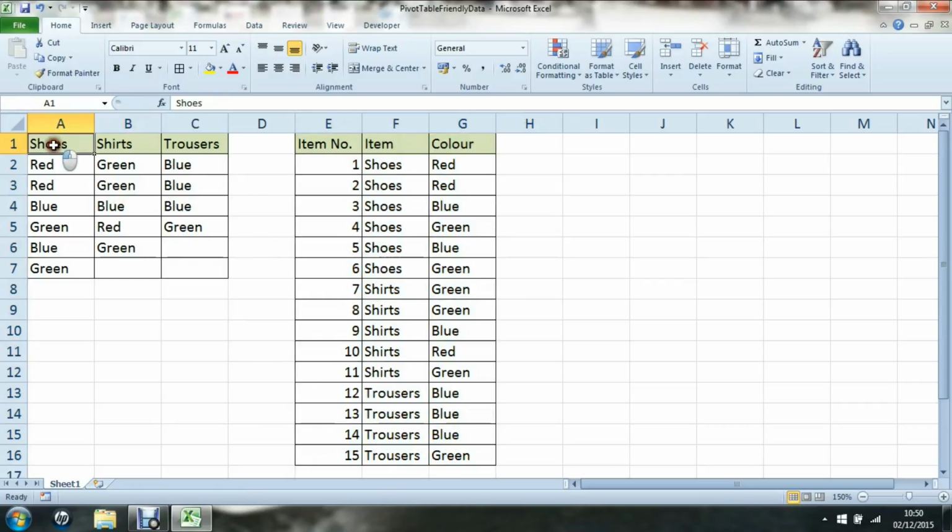So there we have our data originally structured this way. Pivot table friendly is a single item per row. So here's our new rearranged data set, and I can now turn this into, or analyze this using pivot tables.